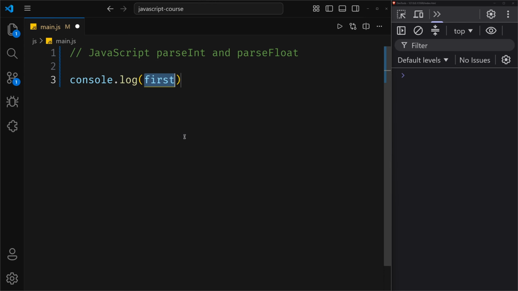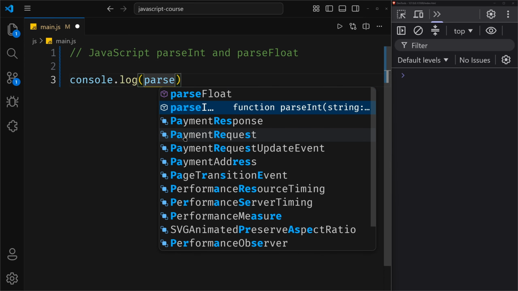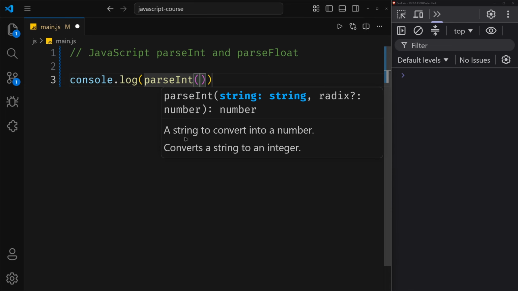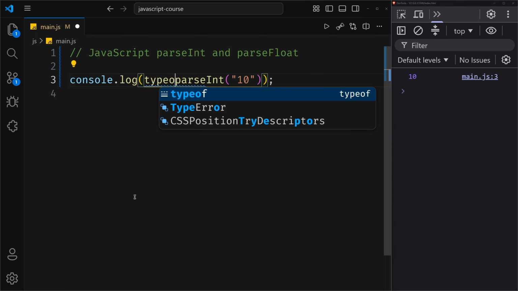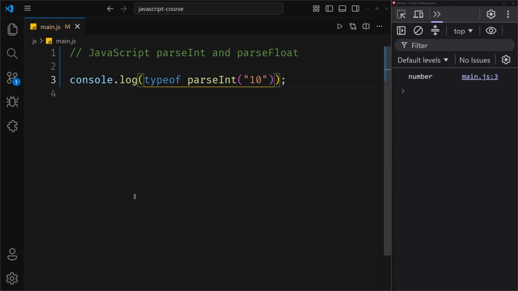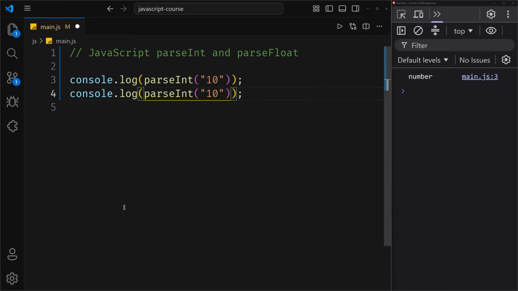So let's do console log of parseInt and let's do a string of 10. As you can see, we are getting 10 back. Okay, so this is a number. If I just do typeof parseInt, that is a number. Then we can do something like 10.56. We will get 10 here. So the decimal points, we are not counting that.